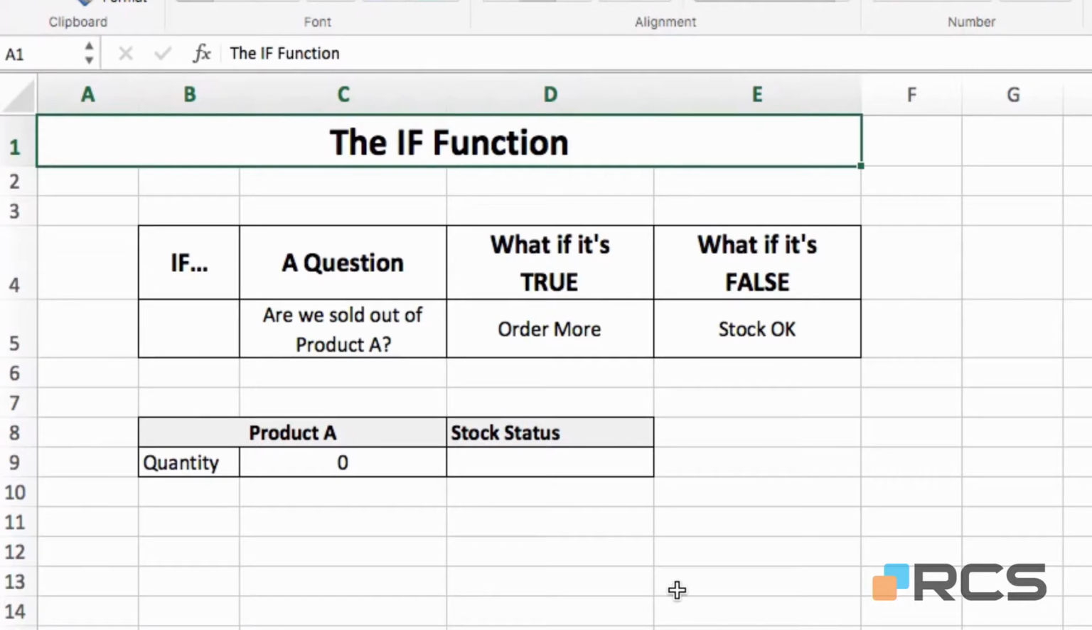So in the example shown here, we're asking a question or testing a value to see if we're sold out of a particular product. If we are sold out, we want to place a piece of text that gives instruction to our ordering department to order more. And if it's false, in other words, we still have stock of that item, then we'll leave a message for the ordering department to say that stock is okay and there's no action required.